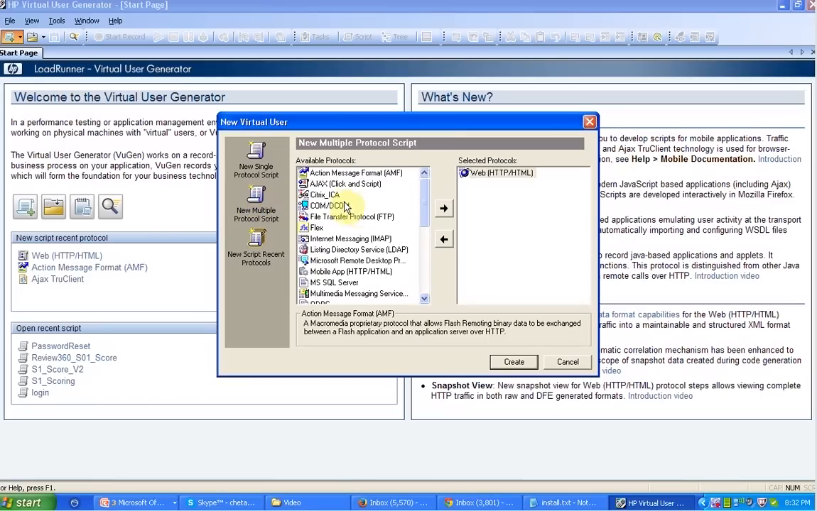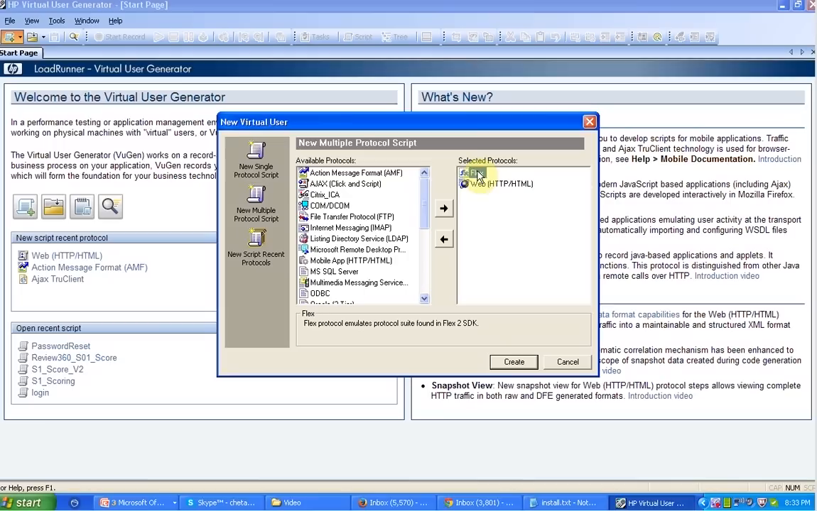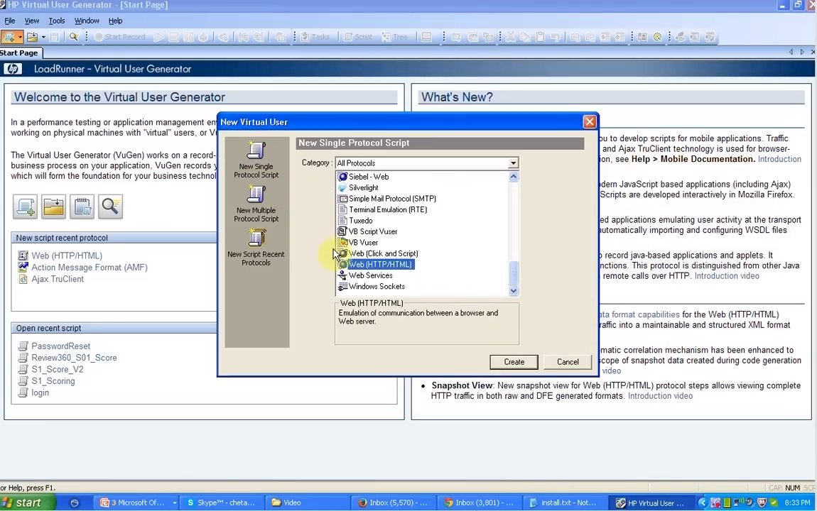In case of multi-protocol, we have to select the different protocols whatever it's supporting. For example, if an application is supporting Flex and Web, we will select the two protocols from here and go with that. For now I am deselecting this and going with a single protocol. Let me hit the create button.